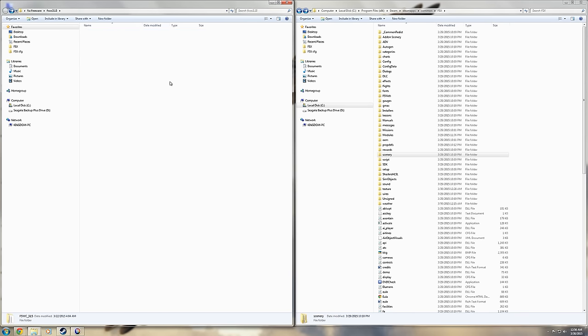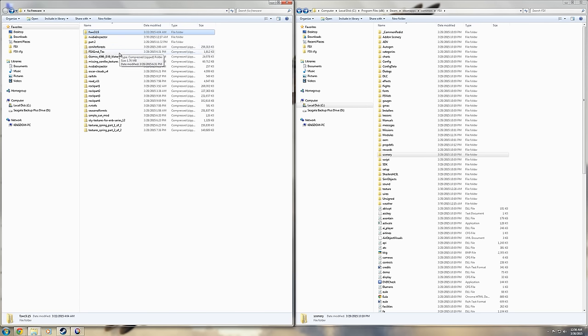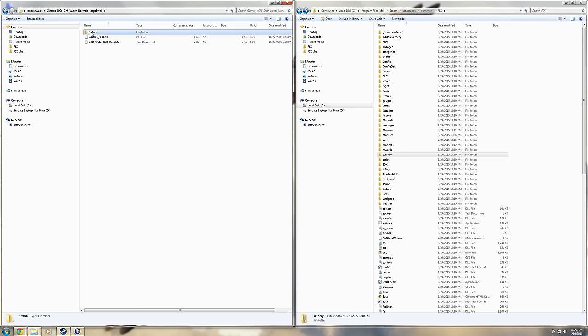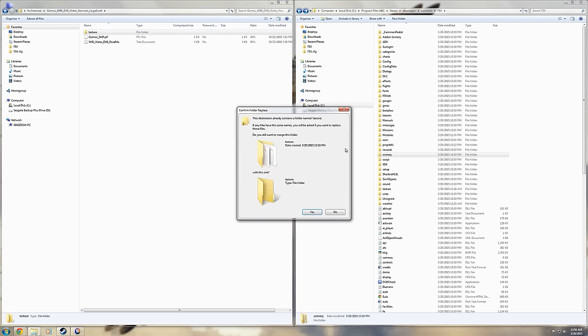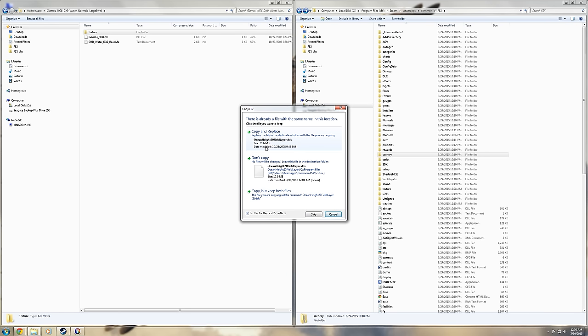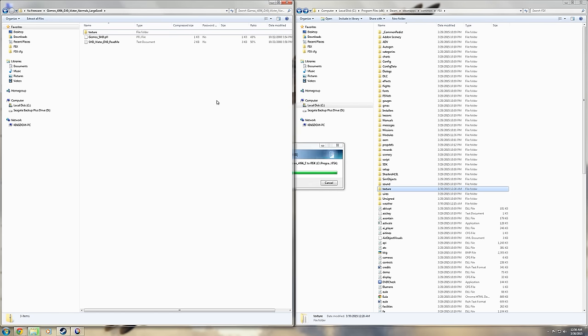All right. The next thing we're going to do around our water is we're going to open up the texture download, the water animation download that we saw earlier. Very simple. You take texture and you drop it into your FSX folder. Yes, I want to merge. Yes, I want to copy and replace. All right, and you're all done.